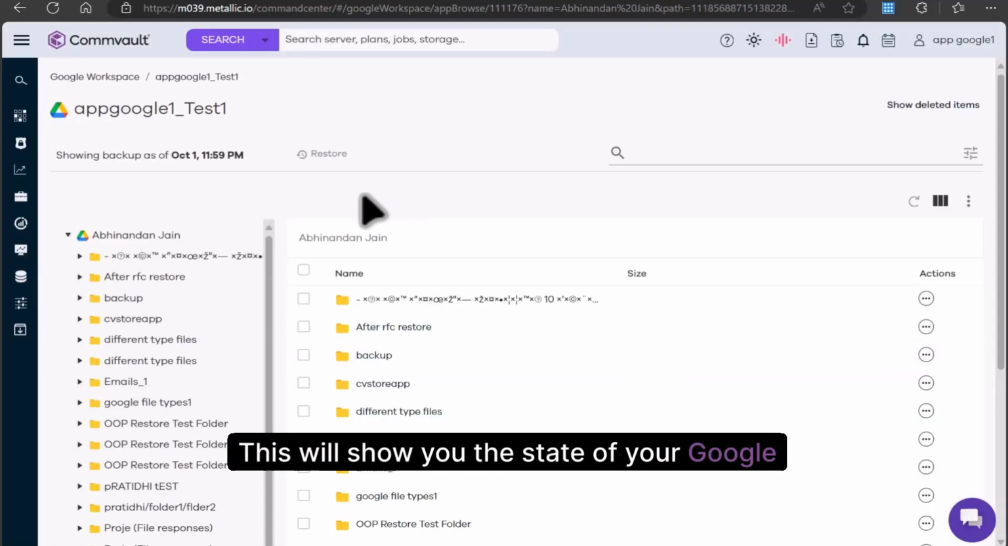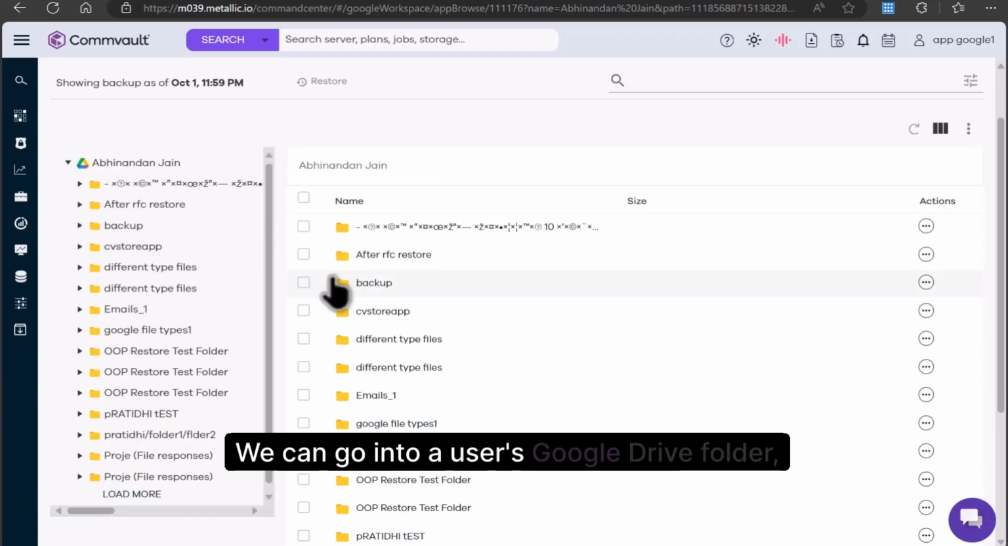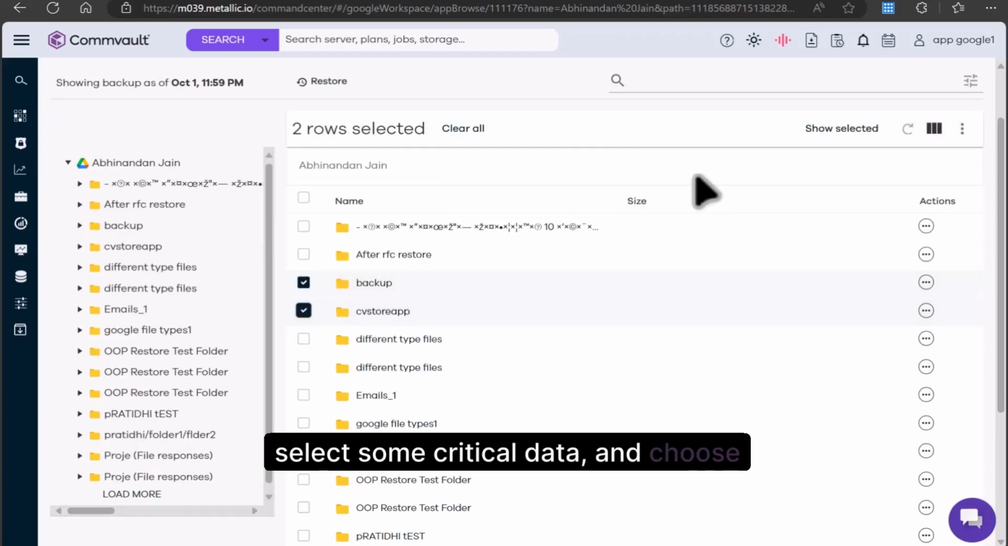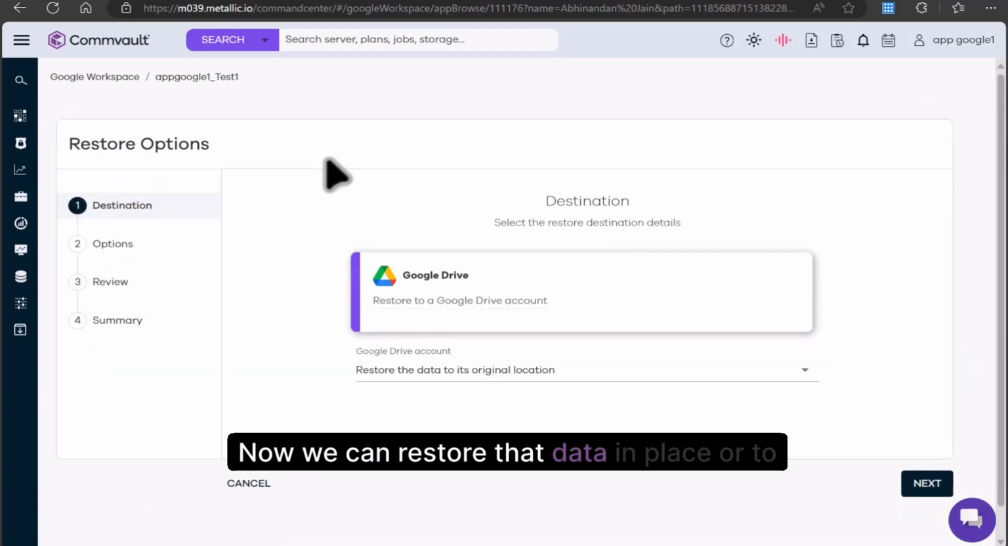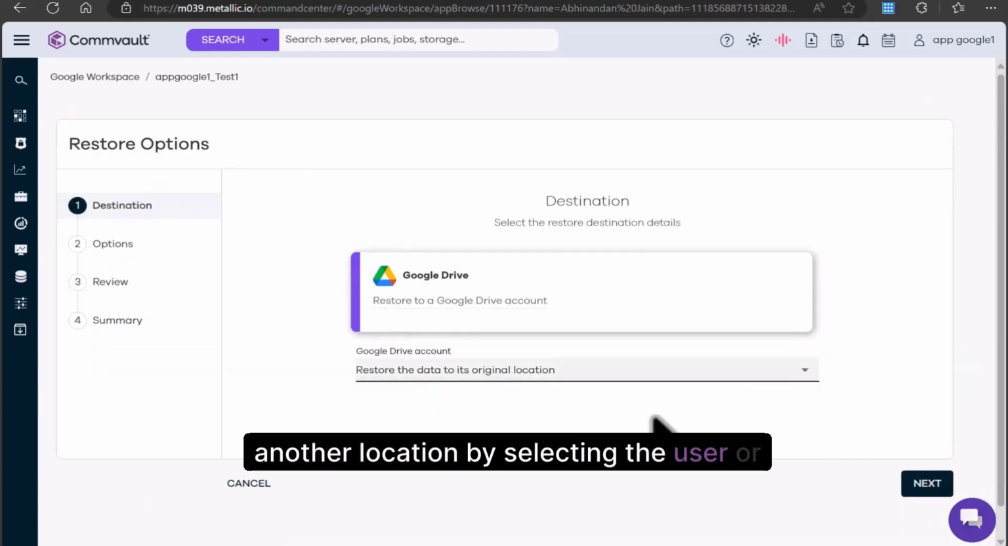This will show you the state of your Google Drive as of the last backup. We can go into a user's Google Drive folder, select some critical data, and choose Restore. Now we can restore that data in place or to another location by selecting the user or shared drive folder here.